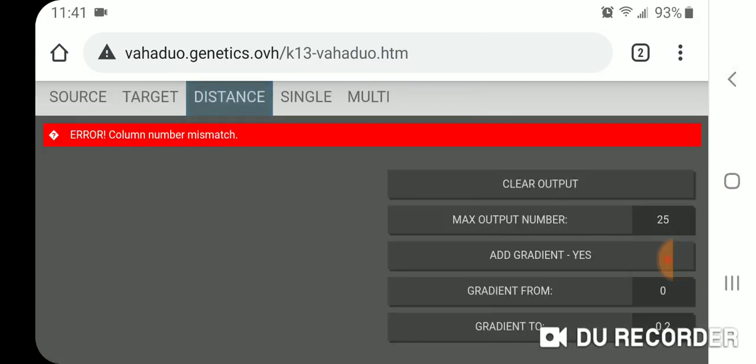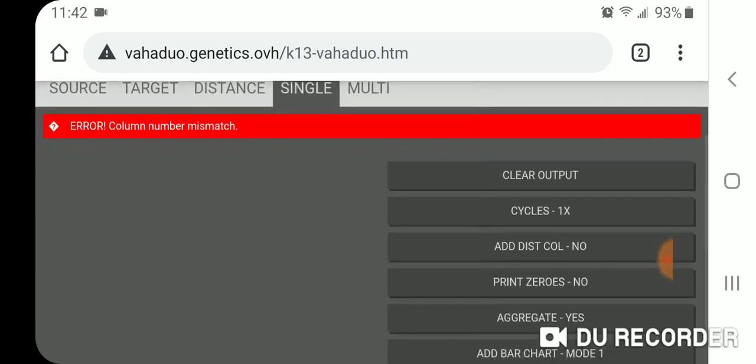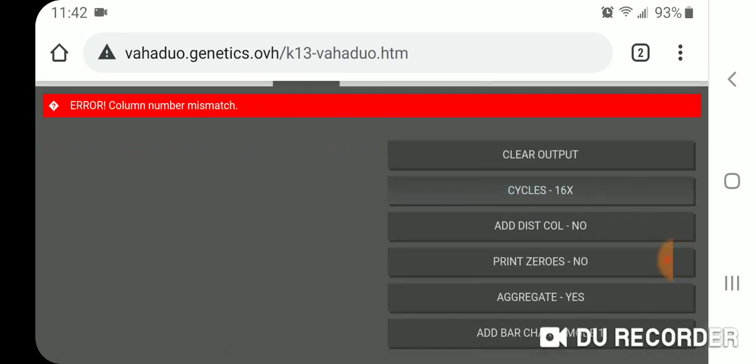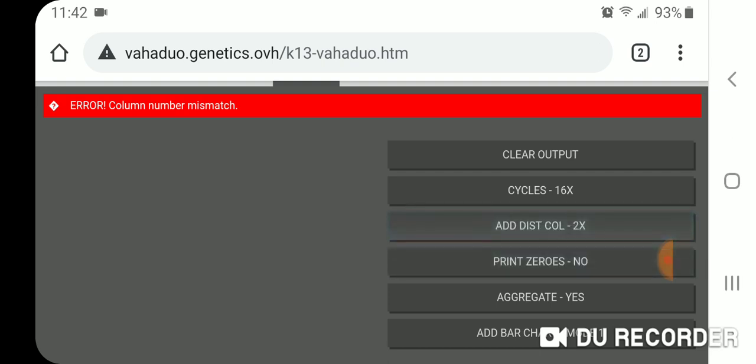Then you can find out the distance. The default is 25 populations, but you can increase that. And then with the single option, you can find out the population values. I usually do 16 cycles for accuracy. You can also get the distance, the populations that it will factor in the closest distance to you up to two times. Aggregate really doesn't matter.